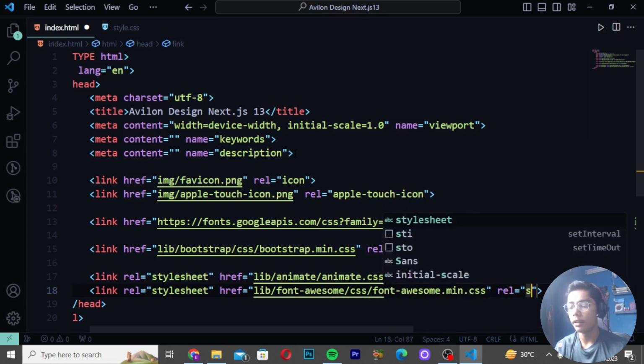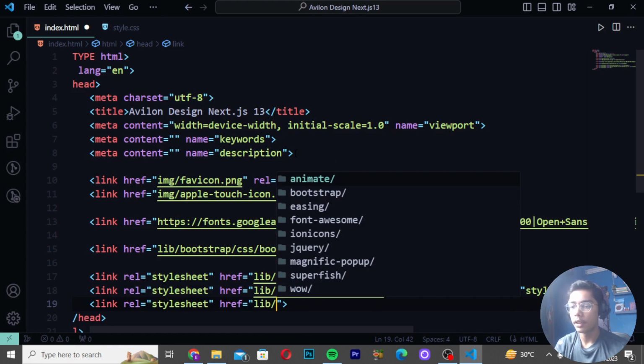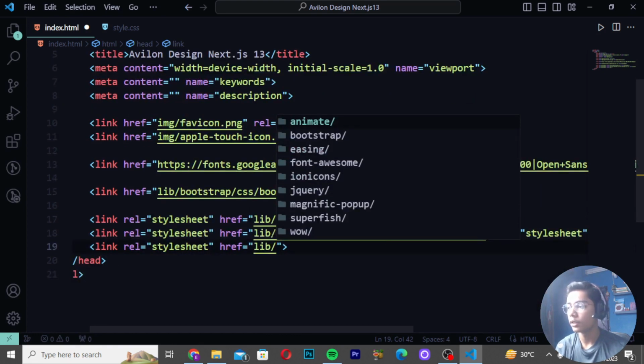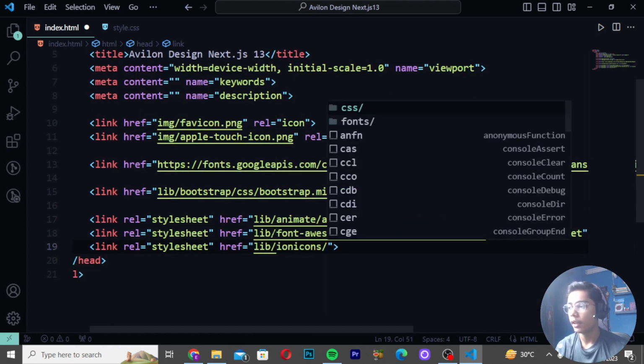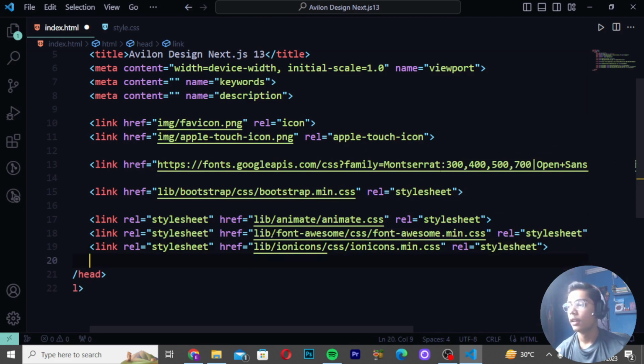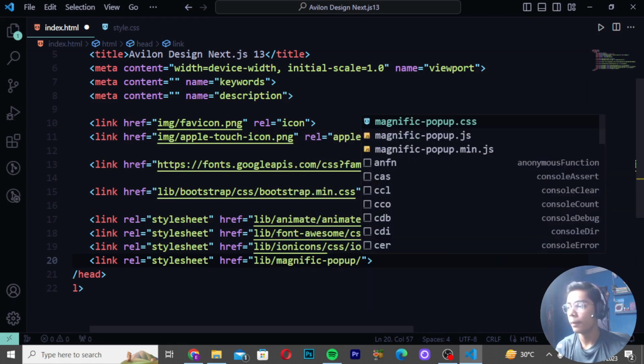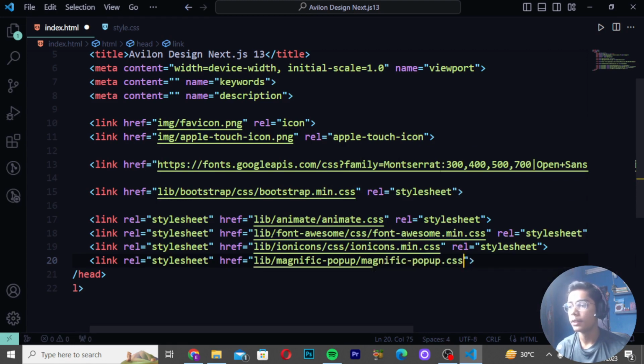Then you have to write rel style sheet, and then write link. Then you have to write lib slash, and then ionic. Then here you have to write css slash ionicons.min.css, then rel style sheet. Then you have to write link and href lib slash, and then magnific popup, and write magnific-popup.css, rel, and then style sheet.